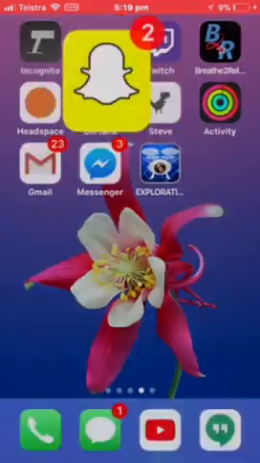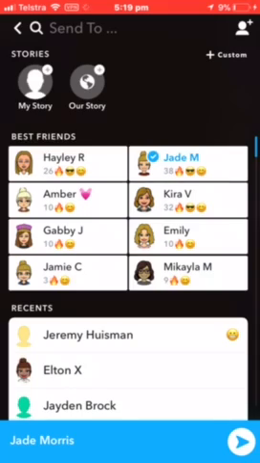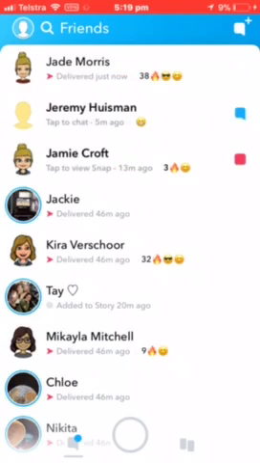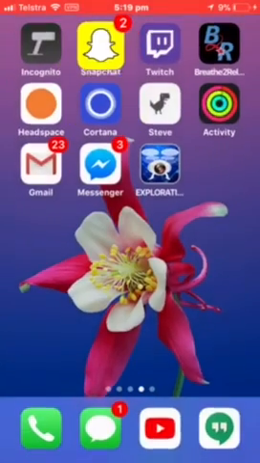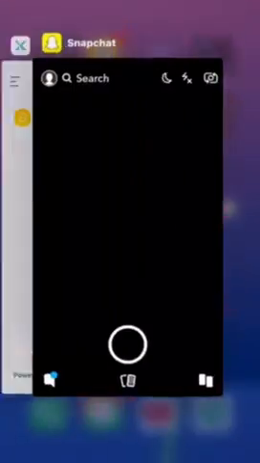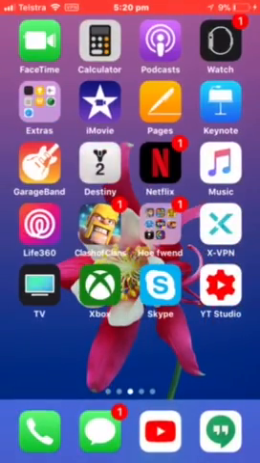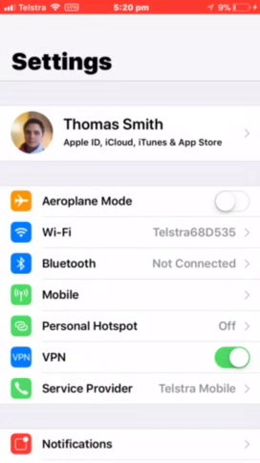Once you've done that, you're going to go into Snapchat and take a photo on this beautiful update that they just added. You're going to send it to your friend. I'm going to send it to my friend Jade. Once it's sent, you're going to back out of Snapchat, and then double tap your home button and slide up on the apps. Go into your settings or XVPN. I just like to go into settings because it works for me in settings.